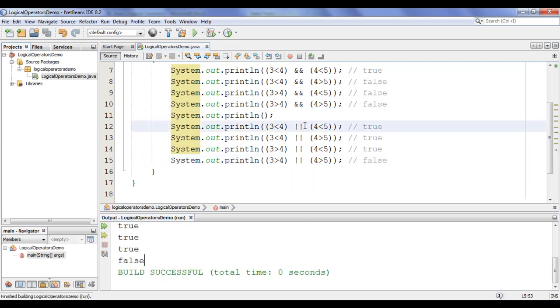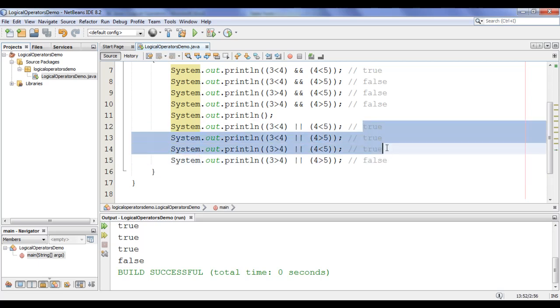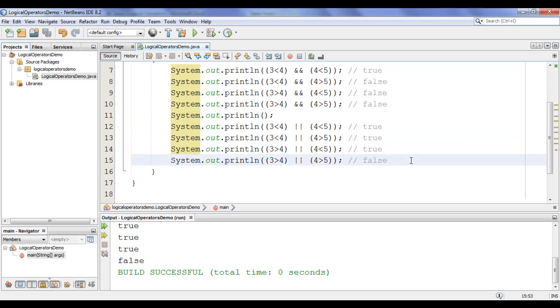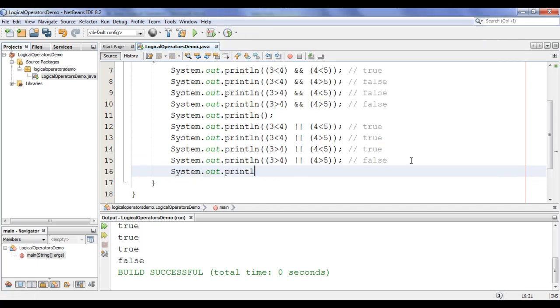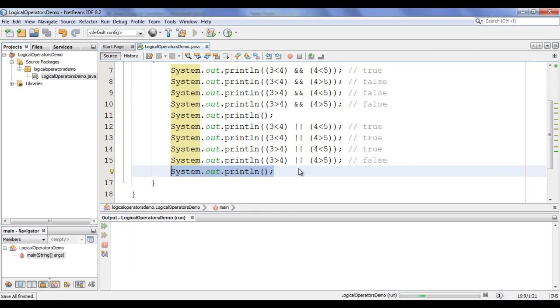So that is how logical OR operator is evaluated, guys. If both left hand side and right hand side conditions are false, then the result will be false. In all other cases the result will be true, guys. I say here system.out.println. So this line of code adds one blank line. I say run project, you can see that one blank line is added.